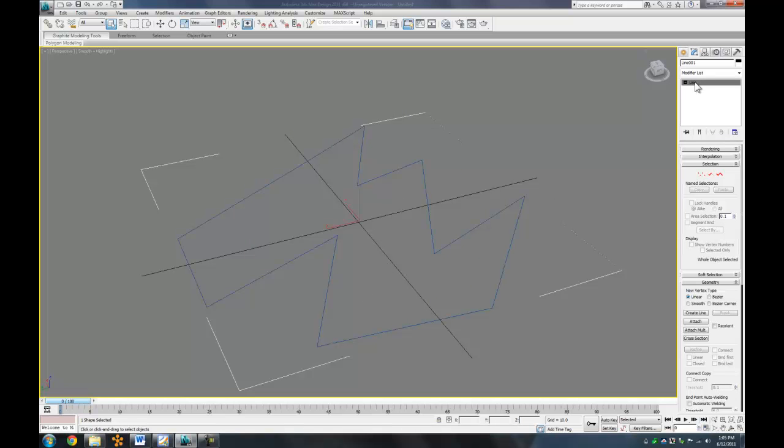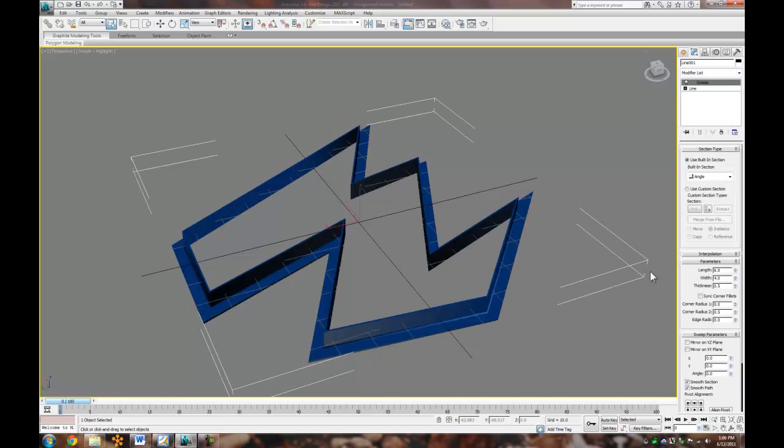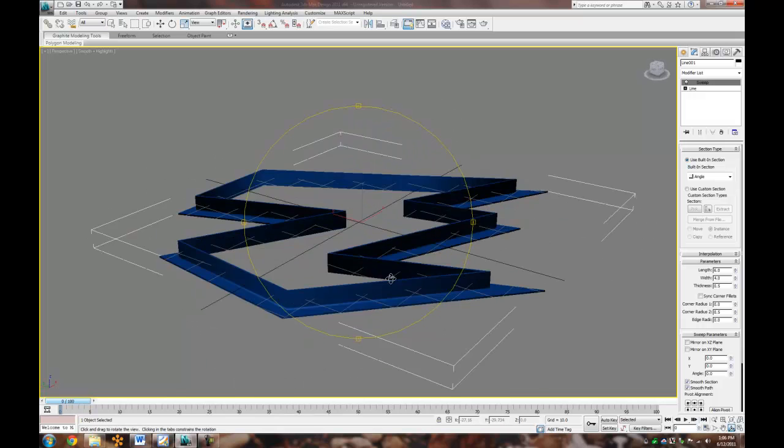On our modifier list, our stack list, you see line, just as we had box or sphere, and we are given the same options for the modifiers. Not every modifier will work because they are 2D objects. Sweep is the one we're going to use for our line. And as you can see, automatically it changes our line to a 3D shape.